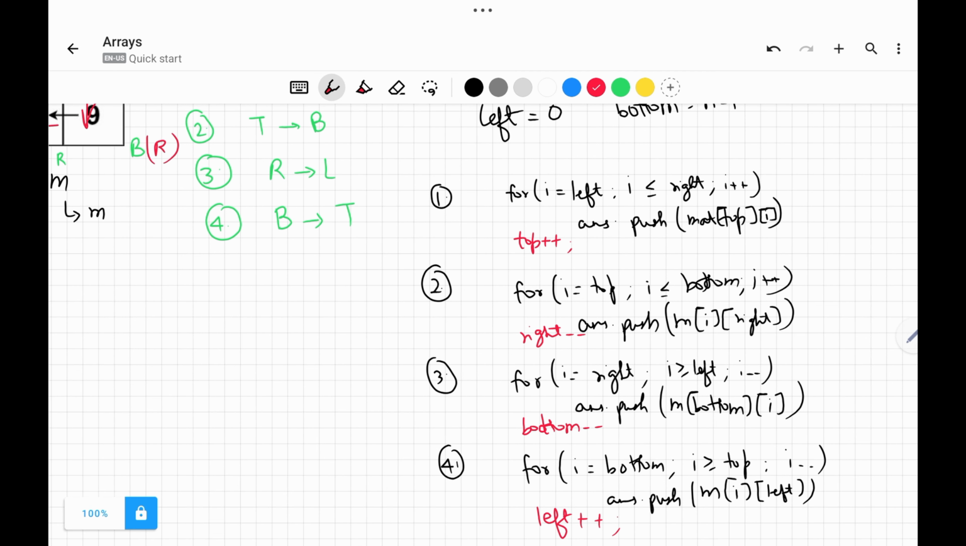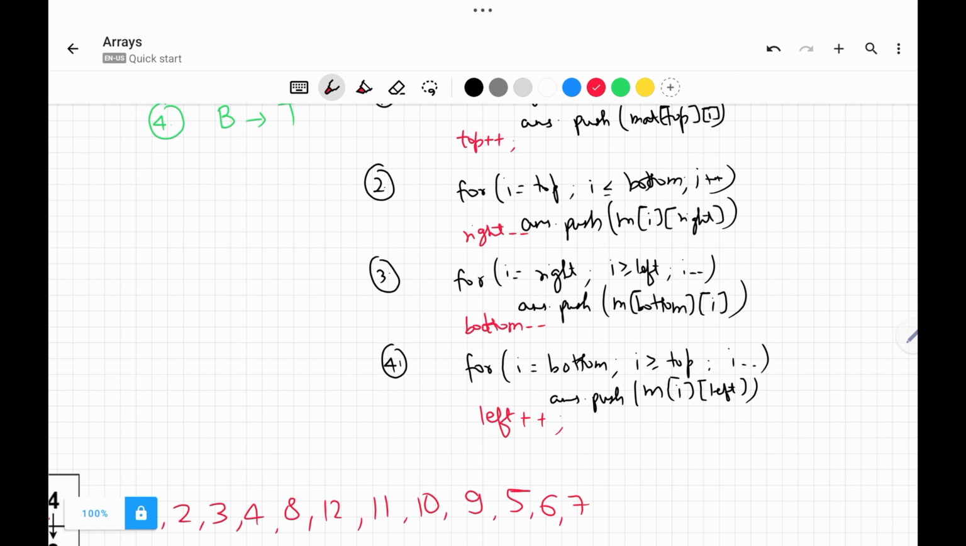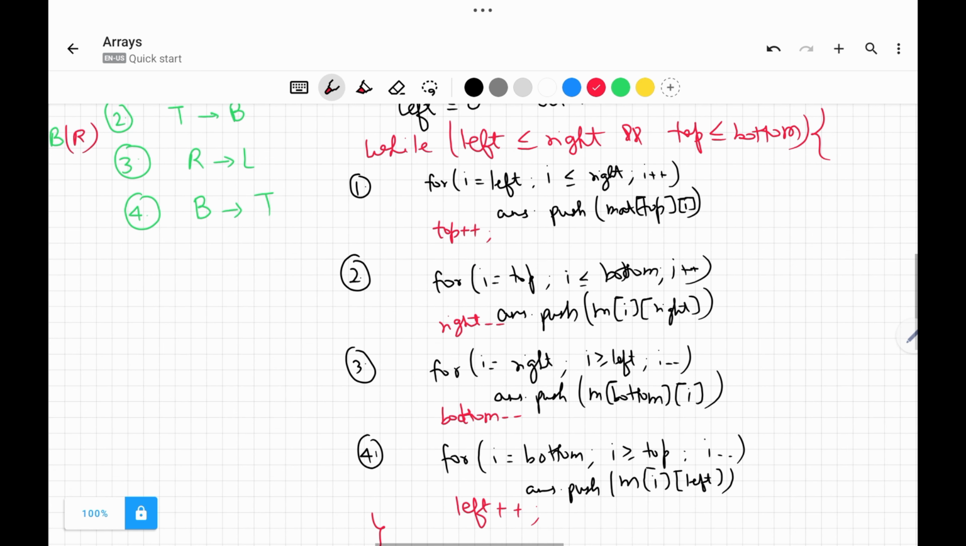Now one thing to notice here is, until when are you going to do the traversal? So where do you stop? The most important case here is while you need to satisfy both left is less than right and top has to be less than bottom. Only until then you have to traverse the whole matrix, and then you need to stop. Okay, is this correct?